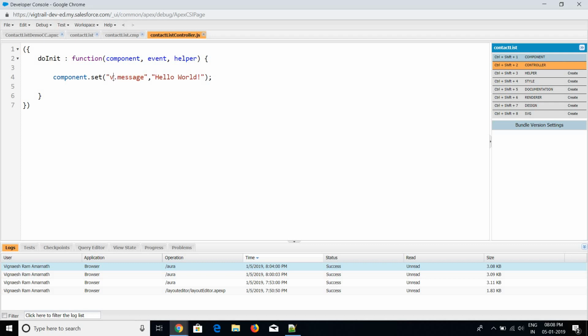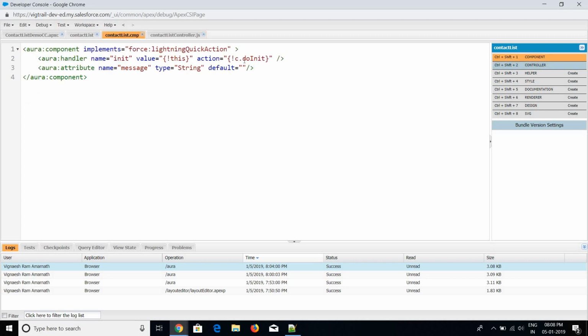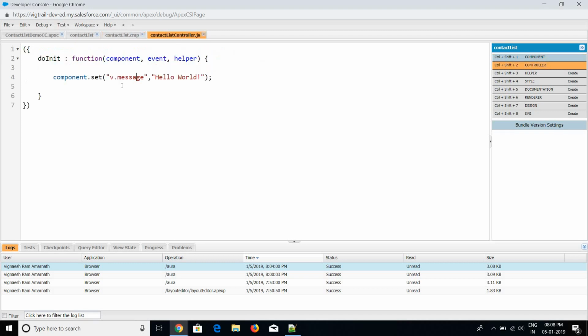So you can see here that we have used something called v. This v is the value provider for that attribute, which means it provides the value for that particular attribute. We don't write it as just message. We always write it with v.message, similar to how we wrote c.doInit. So the c. as well as the v. has special meaning in the Lightning component framework. So here we set the value for the message attribute using v.message, and we set the value to hello world.